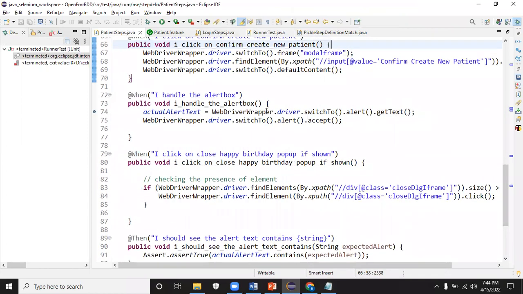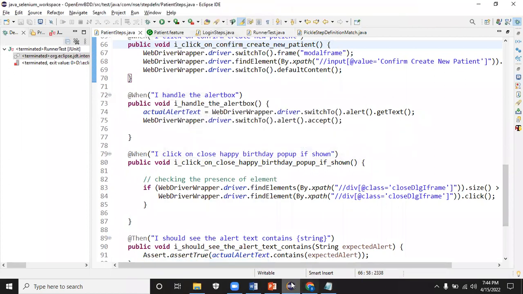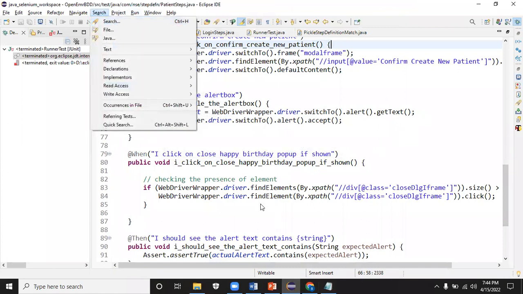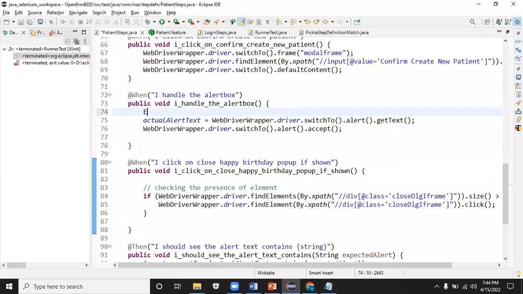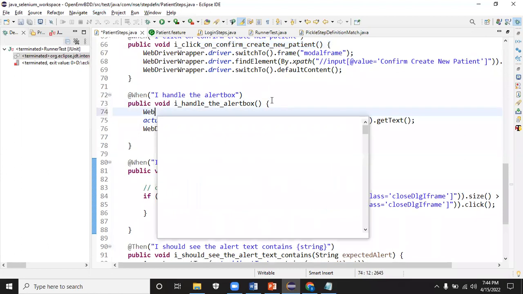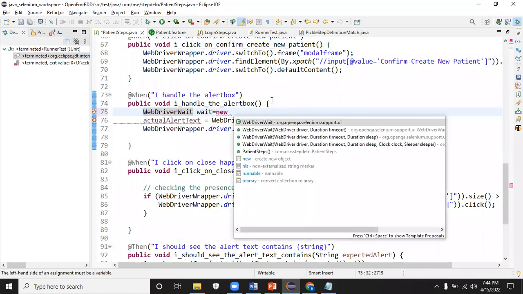Switch to alert.getText. Okay, let me try to remove all the breakpoints. I'll just tell you, we can add an explicit wait. Did we discuss explicit wait? Yes. So we can add the explicit wait just to make sure the alert comes properly. I'll add the explicit wait, WebDriverWait wait equal to new WebDriverWait.